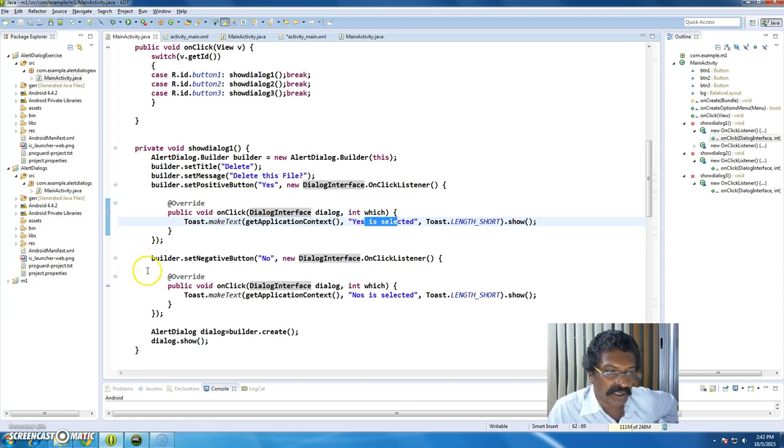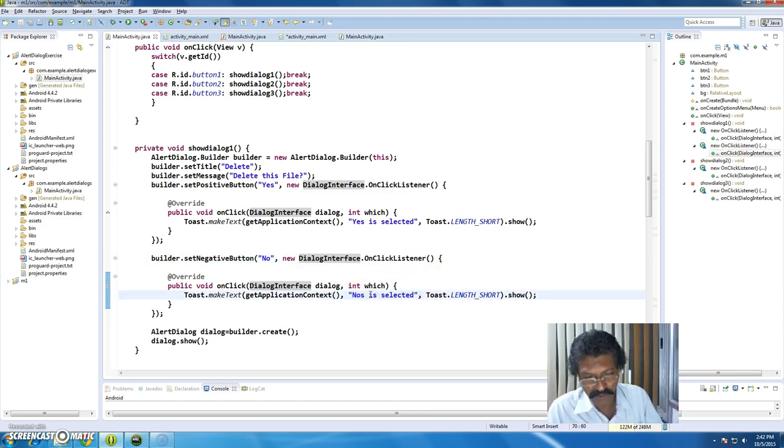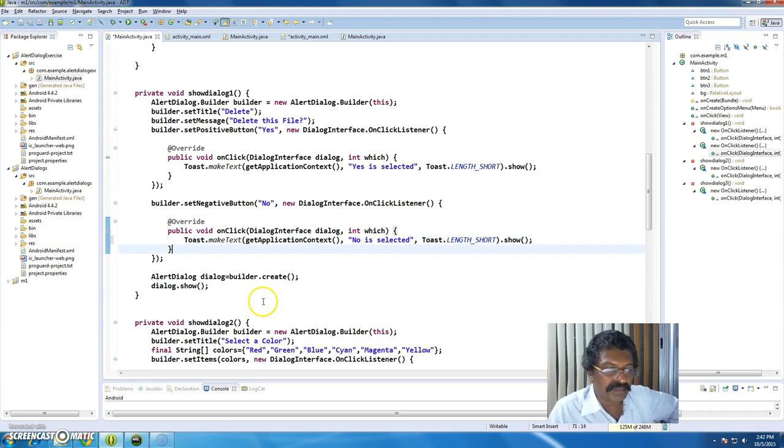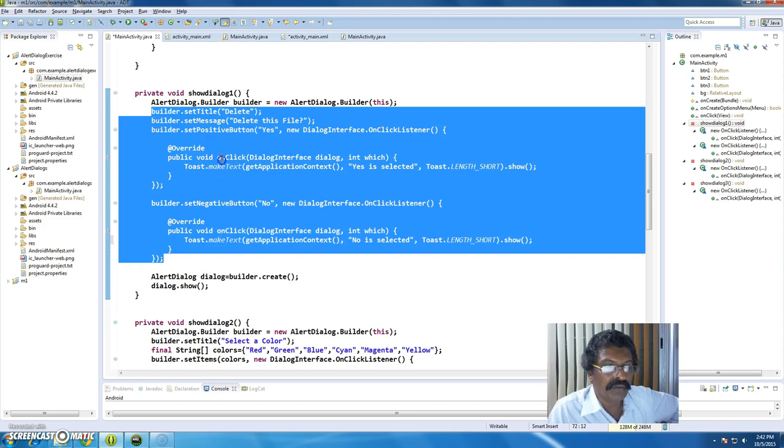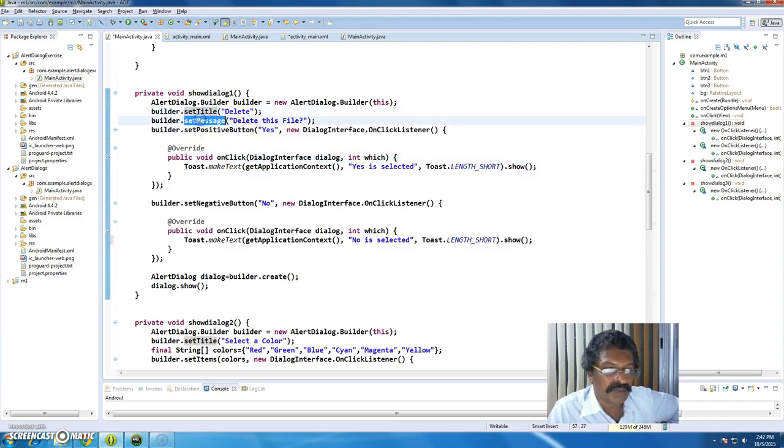And we have one more thing, setNegativeButton. We have one more button and the caption is no. Whenever no is clicked, we call another onClick listener, which displays that no is selected. Right, these are the properties of the builder we have set. We have set the title, we have set the message, we have a button with no, we have a button with yes.